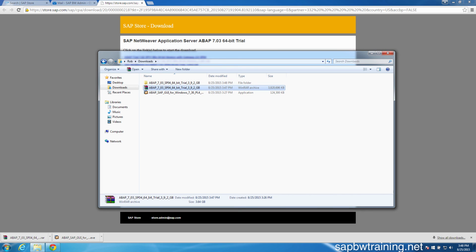All right, so the extraction is complete. The next step in the process is to install the ABAP 7.03 trial.